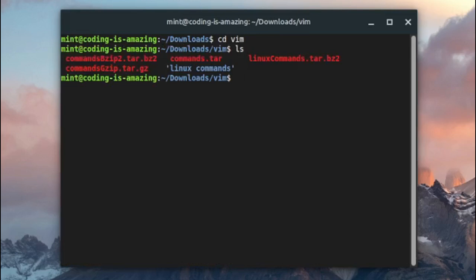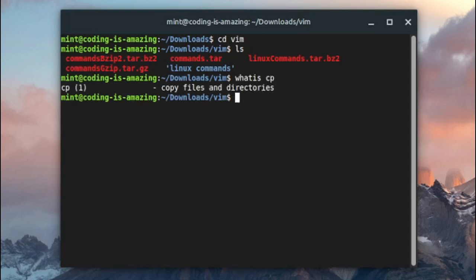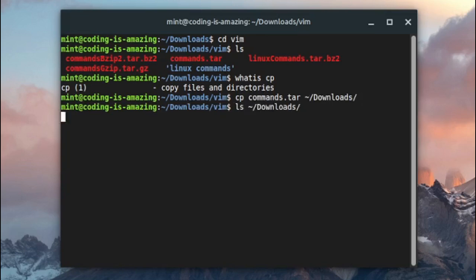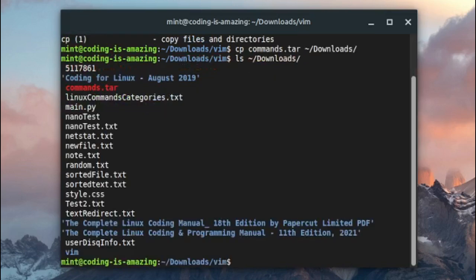Okay, and let's move it. For copying is cp, copy. What is cp? So copying files and directories. So cp, the source, which file or which directory. Let's use this file, commands.tar. Where I want to copy it, I want to copy it in downloads. Here, just copy it. Let's do ls and see if it's there. Oh yeah, it's there. That's good.